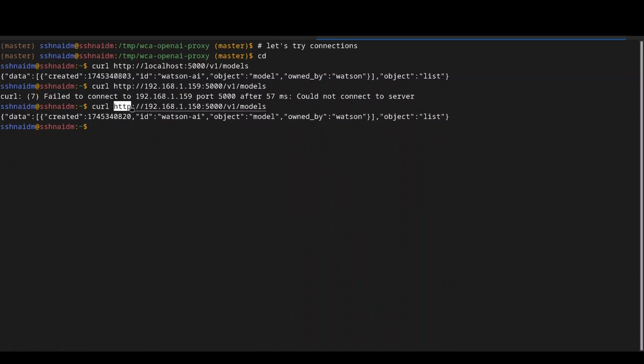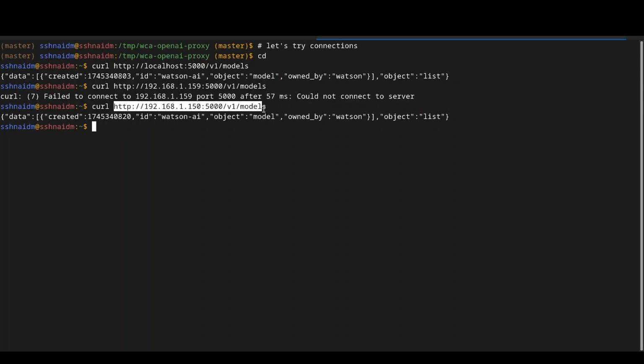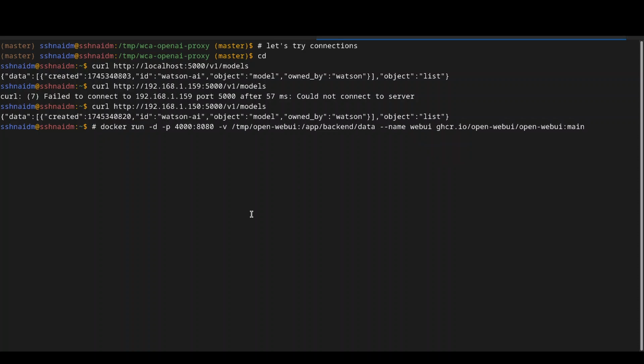And this is what we will use for Open WebUI because it's running from a different Docker container. Okay, how do you run the Open WebUI? It's also a Docker container, which we run like that. This is the main Docker image of WebUI. We will call it the WebUI container. We should mount a volume. You can create your own volume somewhere, better not in /tmp because it will be deleted. It's just for testing purposes.